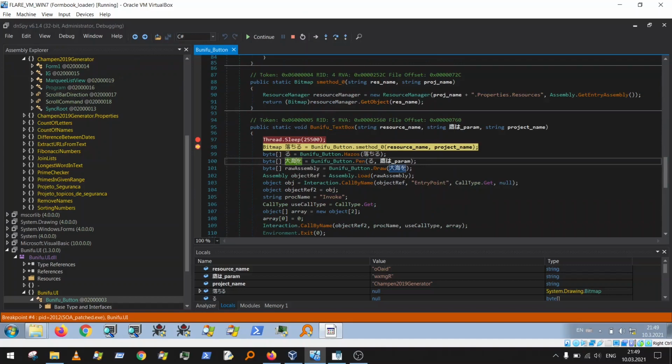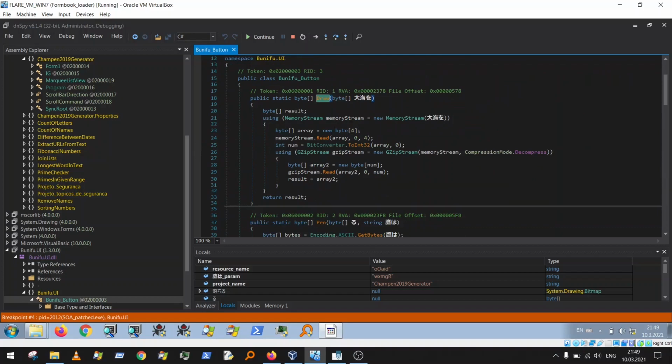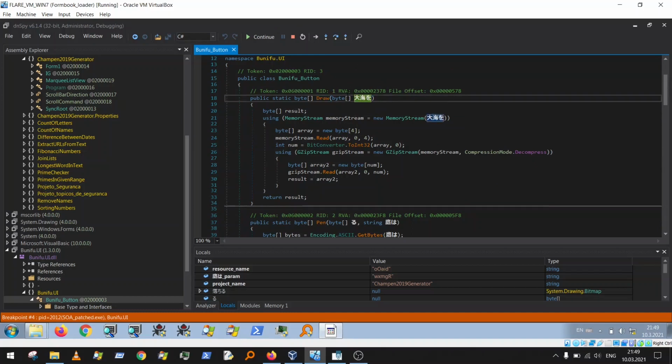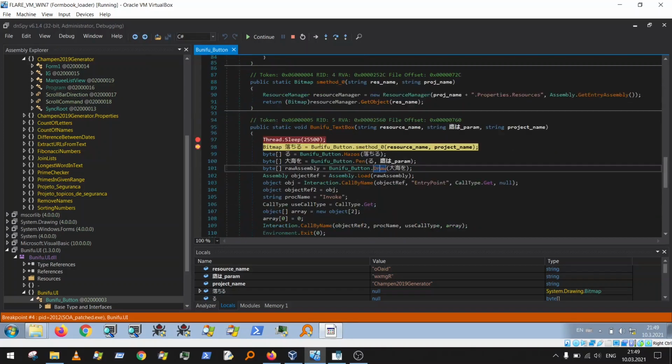So here is the first decoding, and what's going on here? Method draw, yeah, it's performing the Gzip decompression. So these bytes which go to this method are already compressed with Gzip, and here is the decompression, and it's returning the raw assembly, and the raw assembly is loaded. So if we put a breakpoint here, here and here, we can see the another module will be already loaded in memory, decoded and deobfuscated.